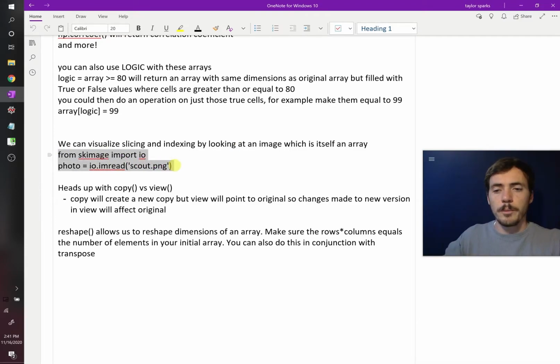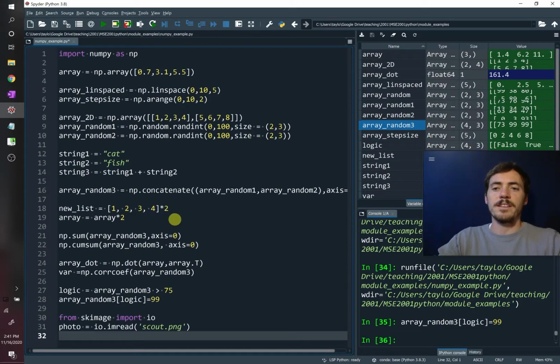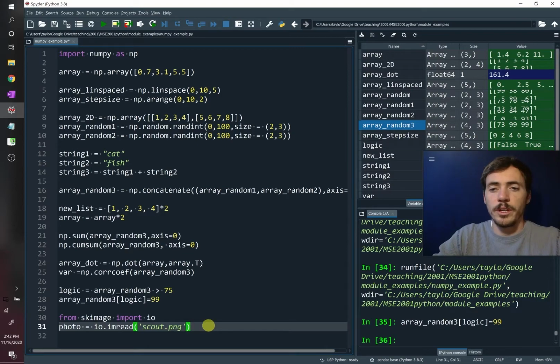So it's a different library, and we'll talk about some of these other ones later, but for now, we're just going to drop it in here. So the code is this. It says from skimage, we're going to import io. And then photo is going to be equal to io.imread. So that's a method of the io, right? That is allowing us to bring in a picture of my dog Scout.